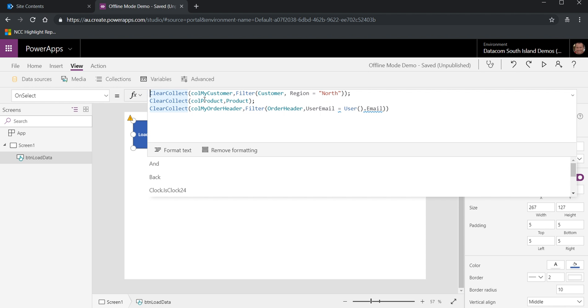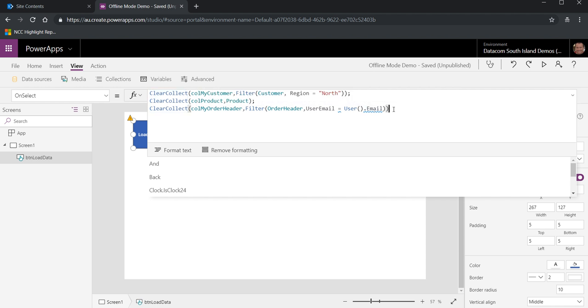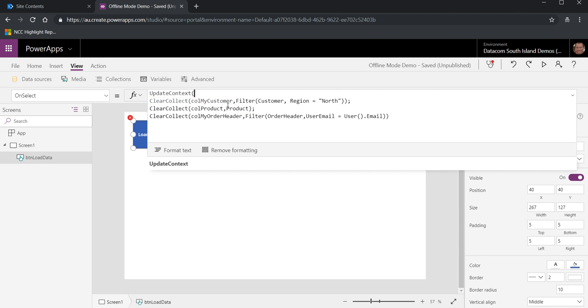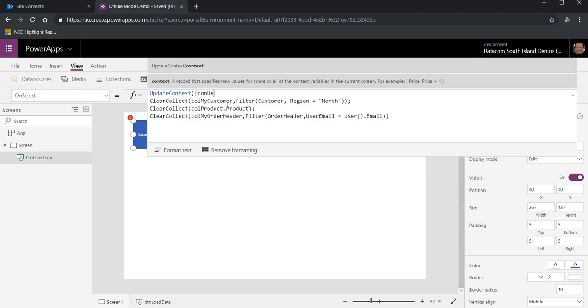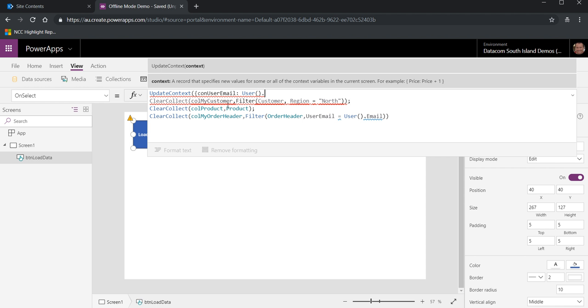Now, if we're doing stuff based on the user, we can see we've got a problem here. We've got a delegation warning. But we can get around that delegation warning. Let me show you how. What I'm going to do is an update context to create myself a variable which is scoped to the screen. I'm going to call that con-user email, and I'm going to set its value to user.email.